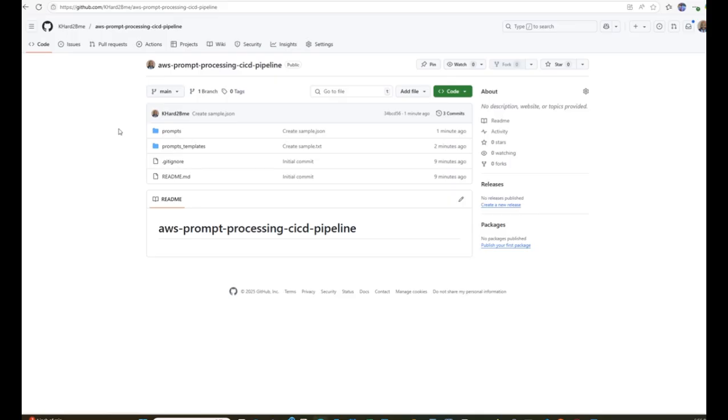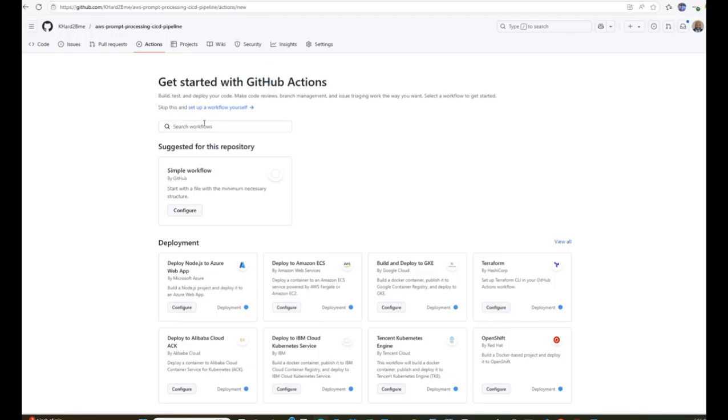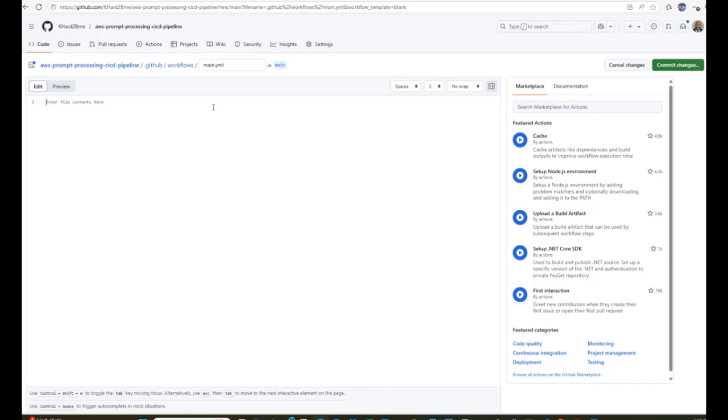The next thing we're going to do is create our workflows. We're going to create one for our pull requests and one for our merge requests. So let's go to Actions and set up a workflow. Let me go to my notepad where I saved the script that will be used for the first one.